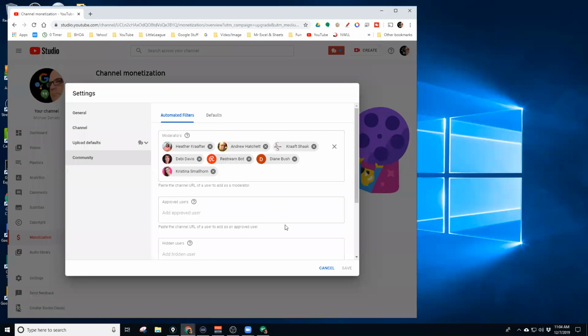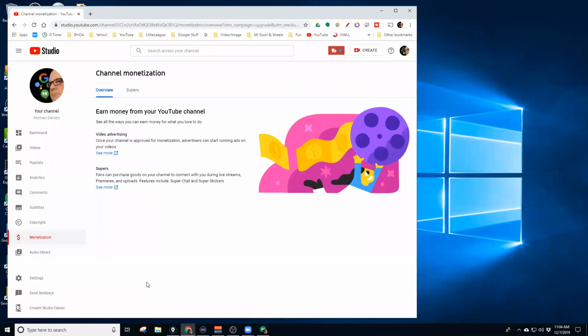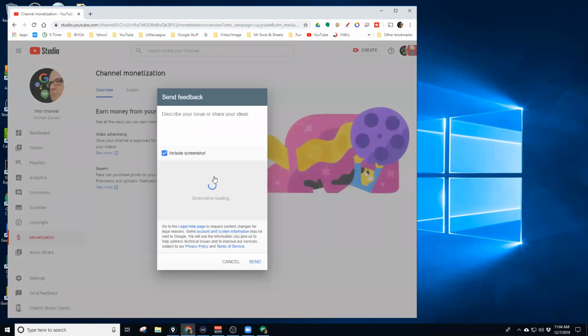I love having moderators because I think it helps a lot of times when you're in the middle of doing something and somebody's watching, they can see that. So that's the settings section. And then feedback gives you the opportunity to send feedback like everything else, include a screenshot, etc. I recommend, as always, use feedback. If you don't like something or you want to see something change, give feedback. I think it's important that you do that.